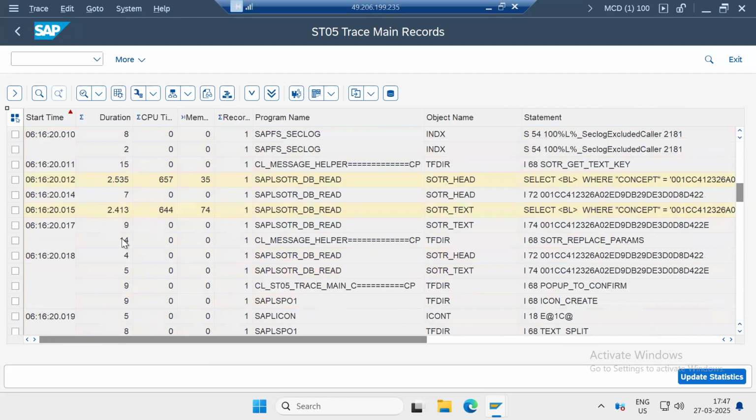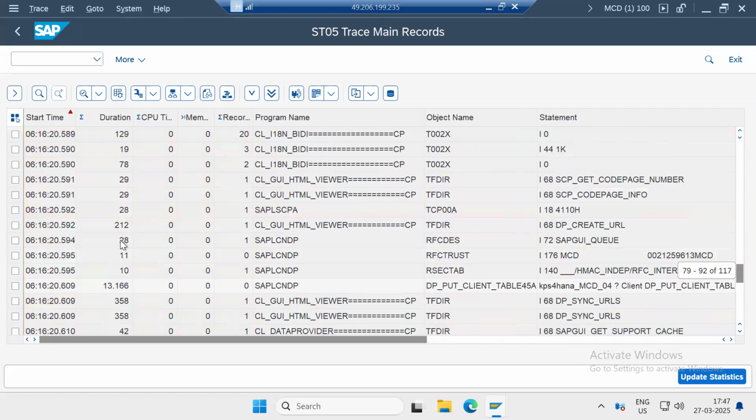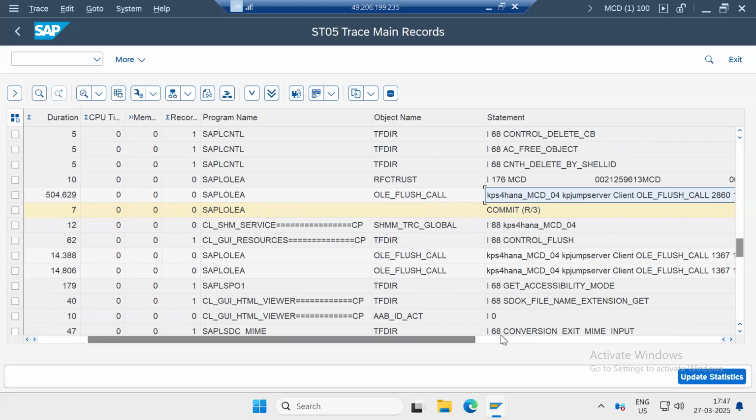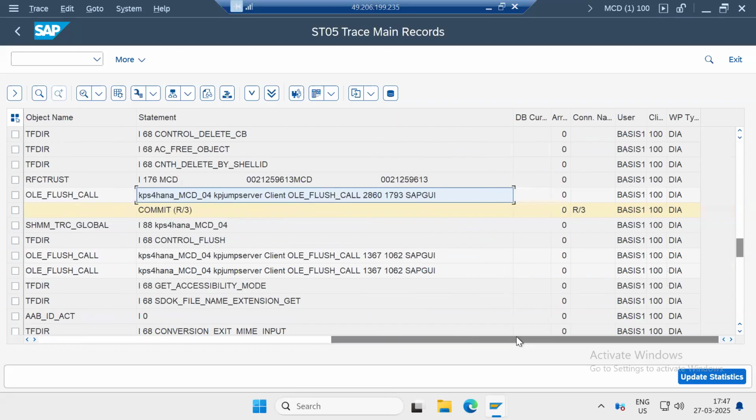Apart from that, is there any other duration that is very high here? You can see there is a very high duration here, right? This is the one, which is like a client flush. So there is a statement which is causing a very high GUI time. So the client is taking very high.